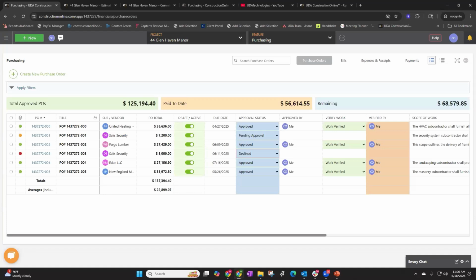Well, let's jump in. I think that sounds like a great plan. And I know really the first step in this workflow or in this process is just learning how to create purchase orders. Like, where do we start?